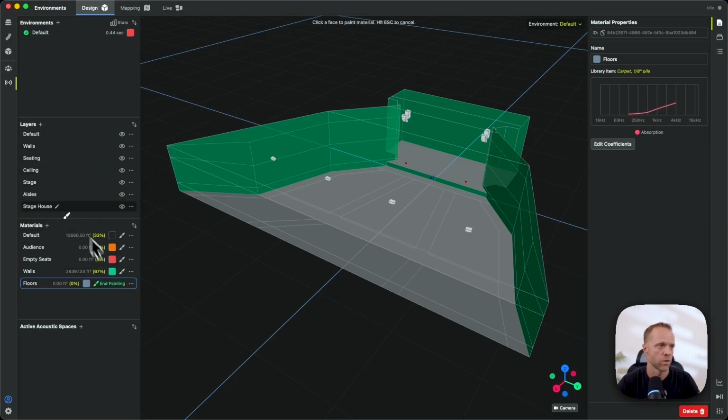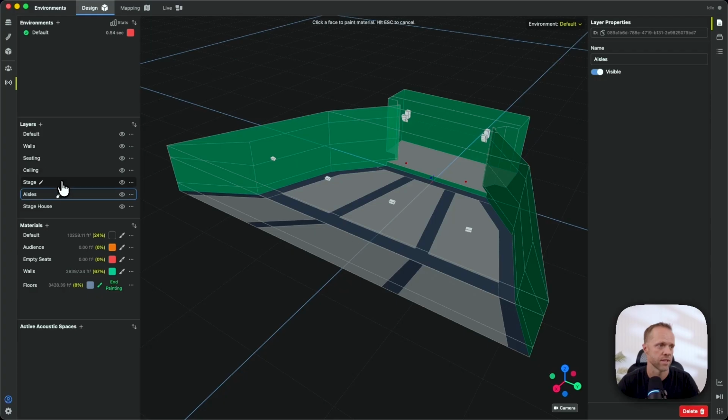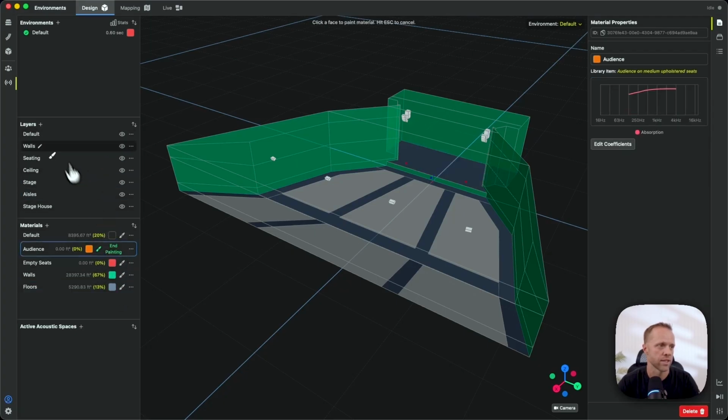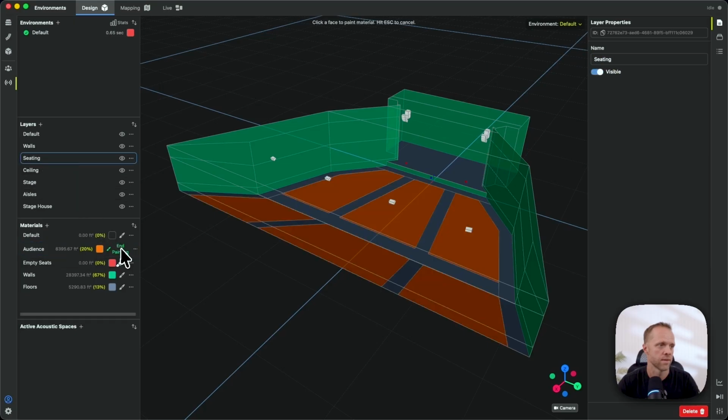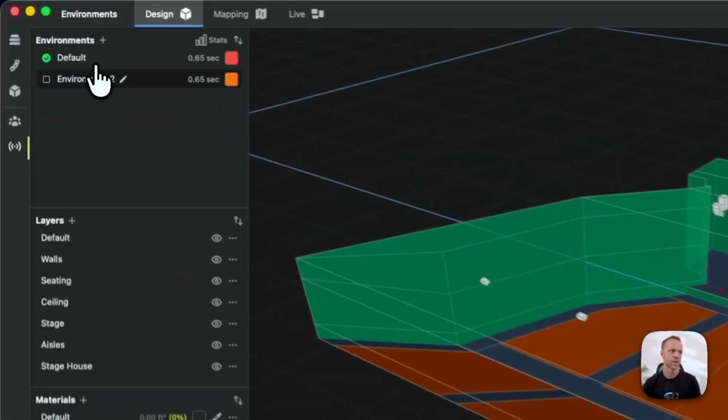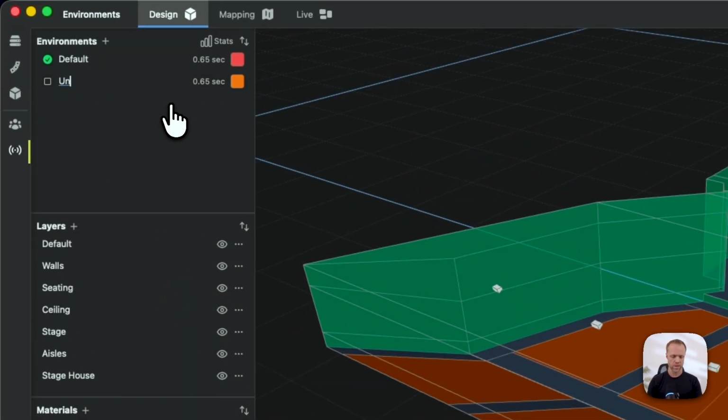Let's switch over to the floors, and we'll do the aisles and the stage with that. And then for this one, let's do the audience as the seating. Now, my audience material is actually simulating occupied seats, so people sitting in seats. This is where the environment engine gets super powerful. Let's go ahead and create another environment here, and we'll call this one unoccupied. And we'll call the first one occupied.